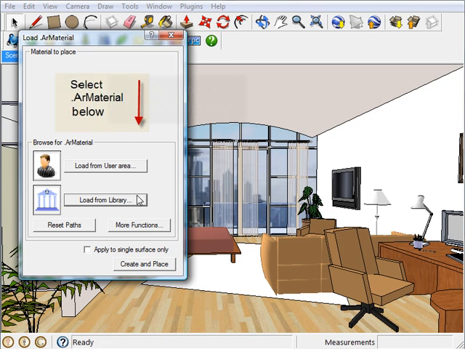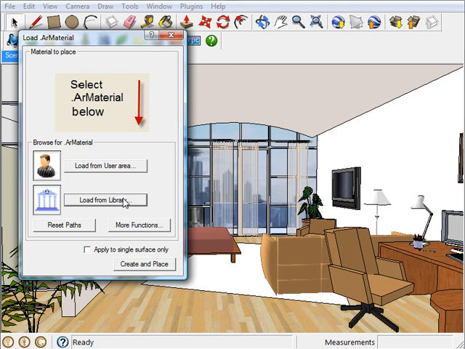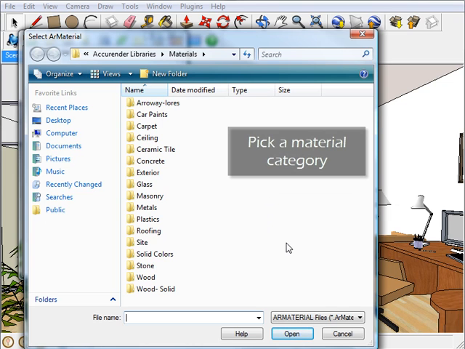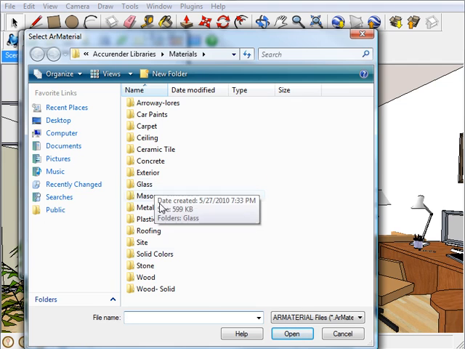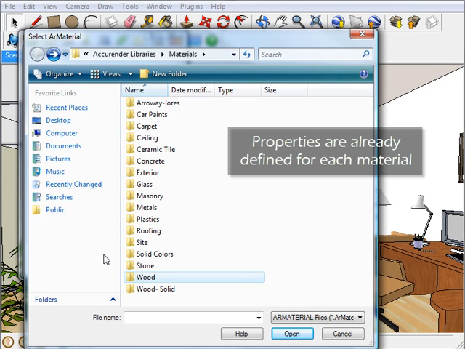Then tell it to load materials from the library. However, if you have created your own materials, you can access them through here. Okay, click on the Load Library button. Then inside the Materials folder here, you can see all these choices for material textures, ranging from car paints to glass to wood. There is also no need to apply any reflections, or in the case of glass, no need to add transparency or refraction, because all the IRender nXt textures come with material properties predefined to match the characteristics of that material.